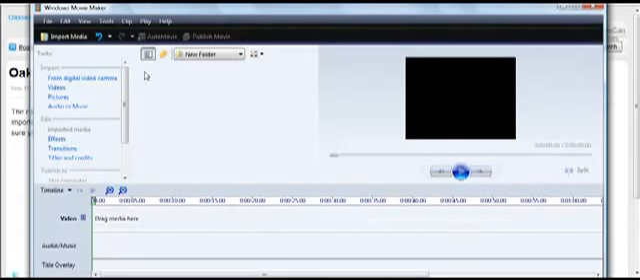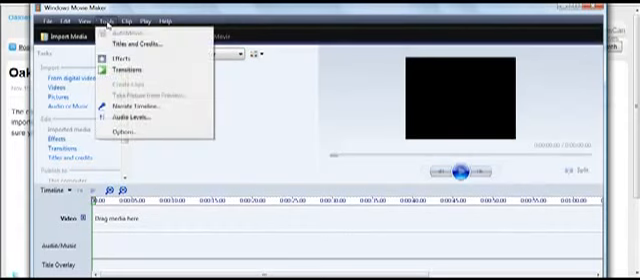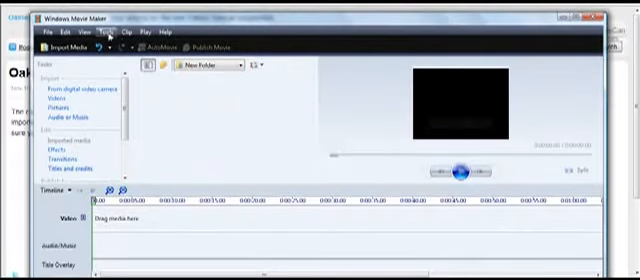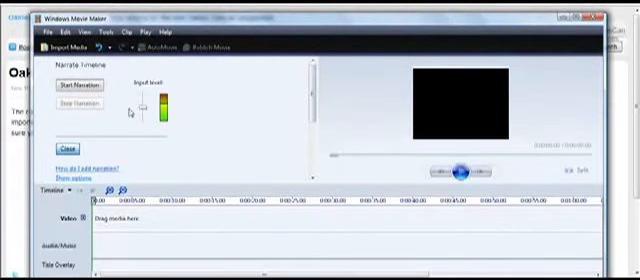Next thing you're going to do is go over here to where it says Tools, and select Narrate Timeline. Let me just do that one more time to make sure you can see that. Tools, Narrate Timeline. Now you want to actually start a narration, which basically means you're going to be talking about your product.